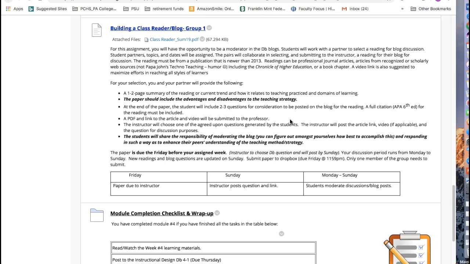I'll show you the rubrics in a minute. And you'll submit that article as a PDF. We will be using that article as reference for your blog. Now, you most likely will have other references, and you certainly can use that in your paper, and you can use that while you're moderating your particular blog that week.